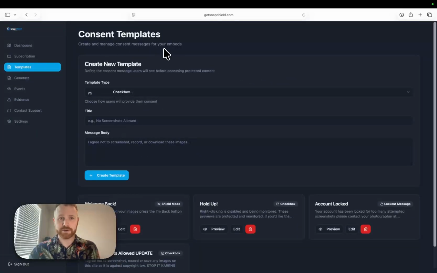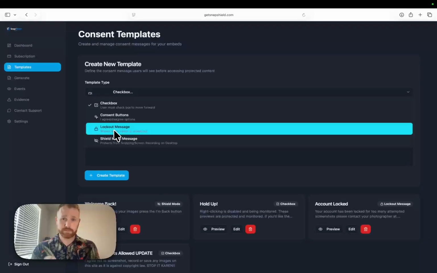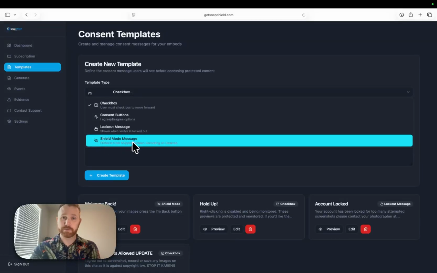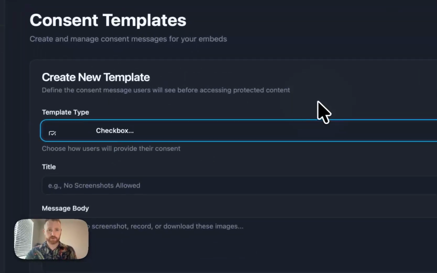All right. So the next thing you're going to do, once you have all of that solidified, is jump into your templates page. In the templates, there are a couple of different options. We have checkbox and consent buttons. If you have the lockout feature turned on in your system, then you're going to see lockout message, and you'll also see shield mode message. The lockout feature is an added feature. It doesn't cost any extra, but I have to personally turn that on for you. There is another video that I need you to watch before we activate that lockout feature. If you are interested in the lockout feature, reach out to me or my staff, and we'll get you going on that.